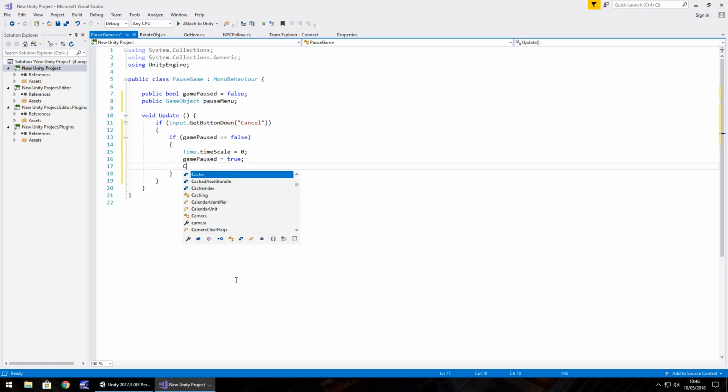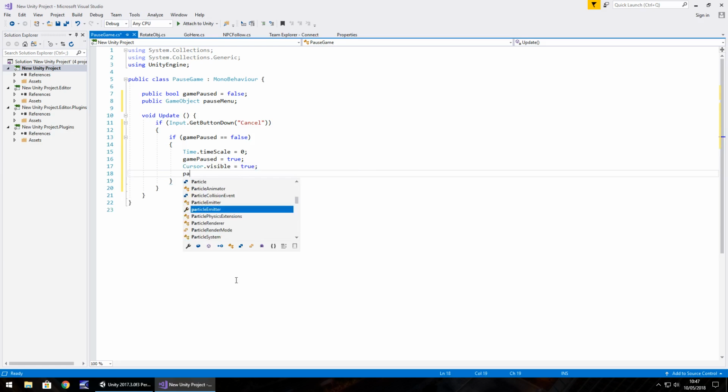I'll also put cursor.visible equals true, semicolon, just in case. And then we will go pause menu.set active true. So it brings up our pause menu. And that's all we need to pause the game.